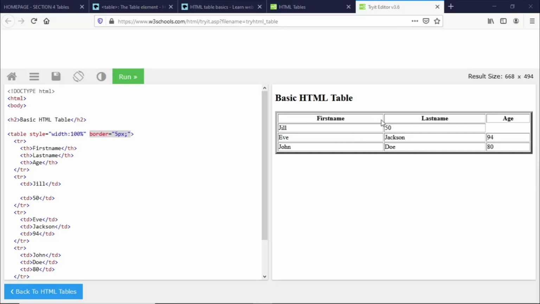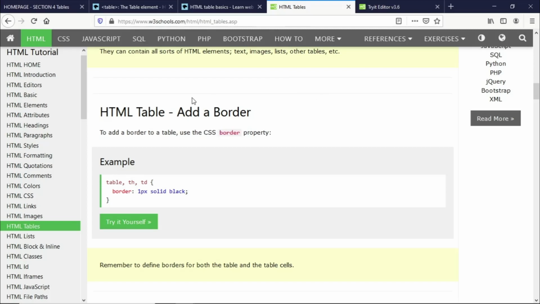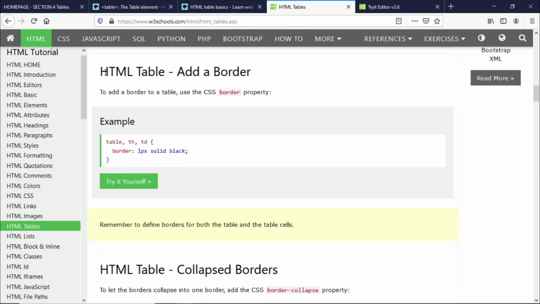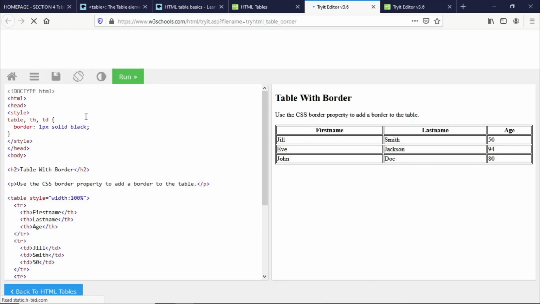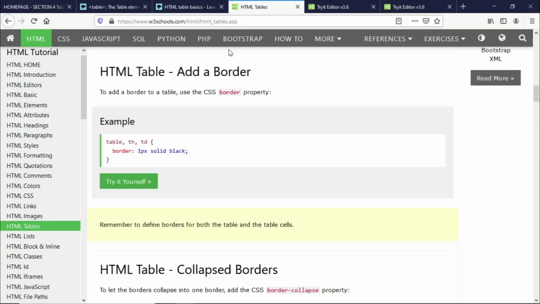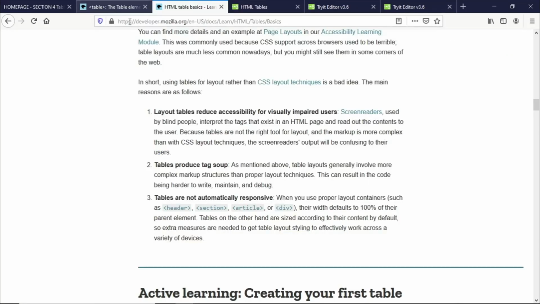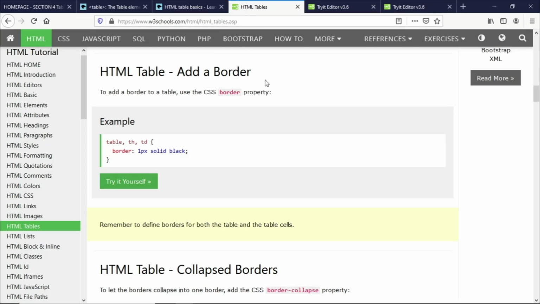The better way of adding borders inside of our table, as we go to our documentation, HTML table add a border, is to use the CSS border property, such as this one, and we can see that we were able to add a border of 1 pixel solid black for this table with border example. I would highly recommend that you go through the documentation, so at least you'll be more familiar with some of the explanations written here in the MDN documentation and the w3schools.com documentation.